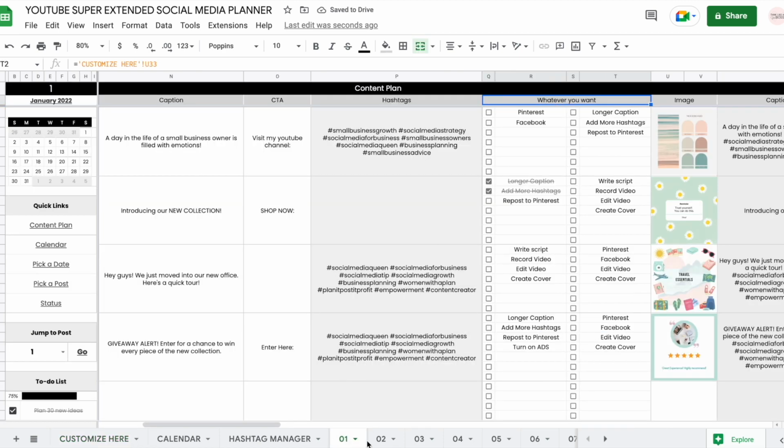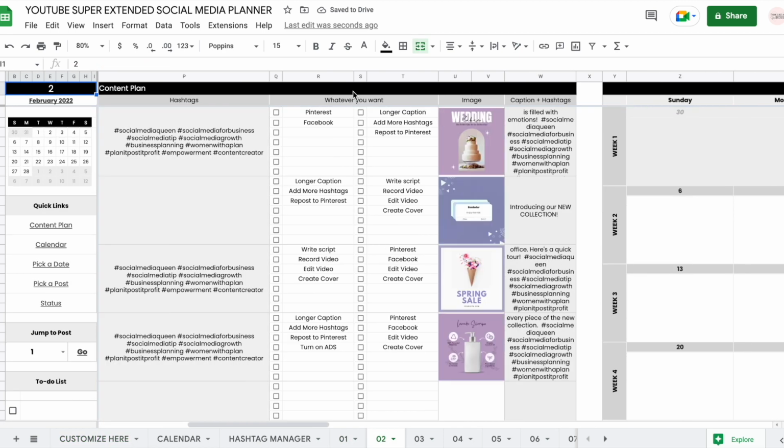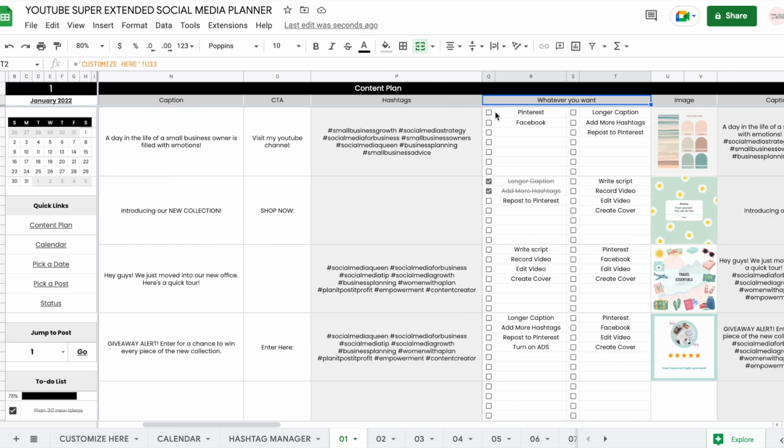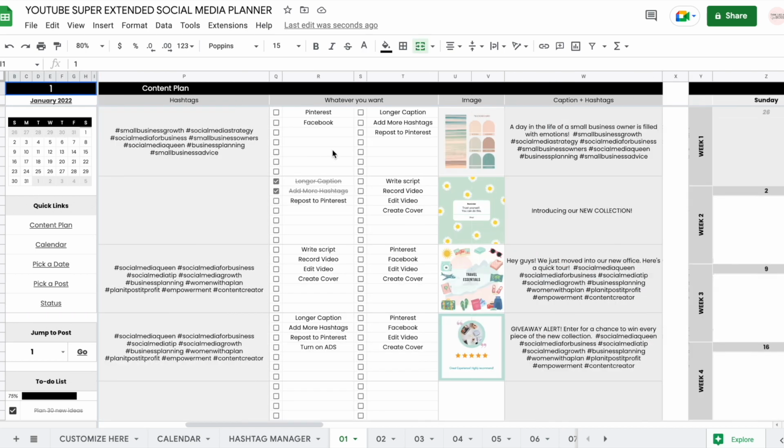And then every single label for every single month is going to change to whatever you want. So if I come back here, you can use this as a checklist for that specific piece of content. You can also use it to keep a record of the different platforms in which you want to repost your content. This is completely optional and completely flexible to your needs.